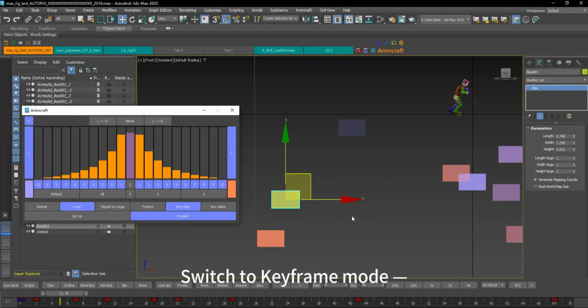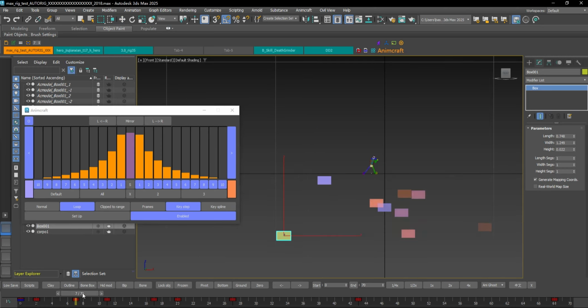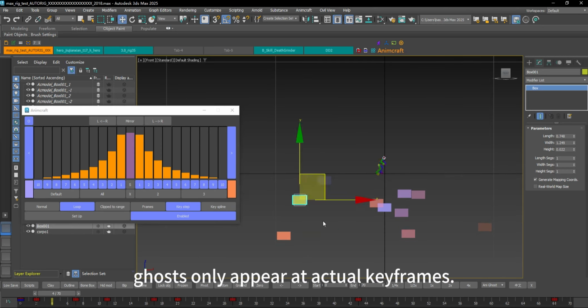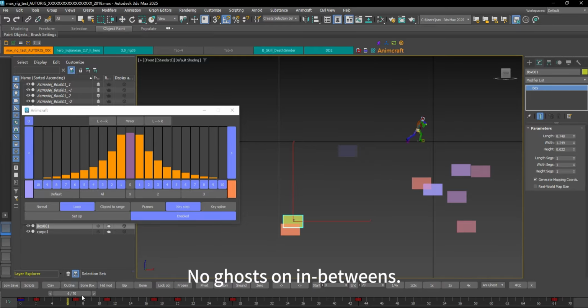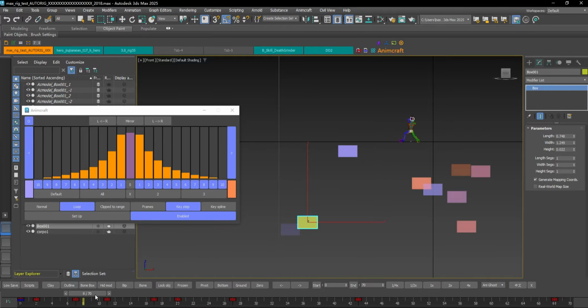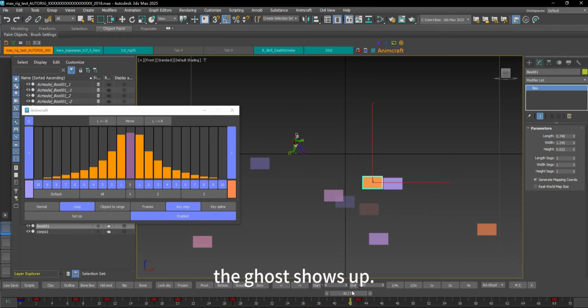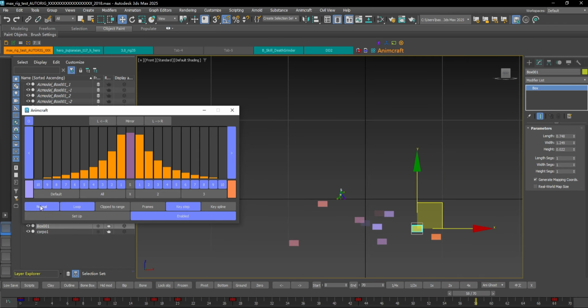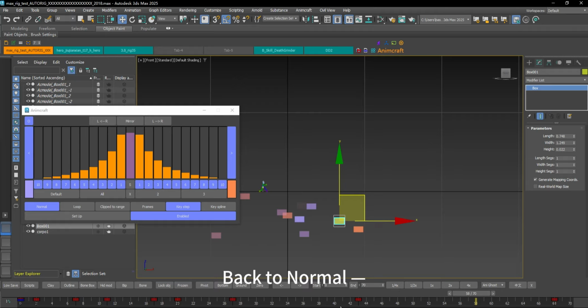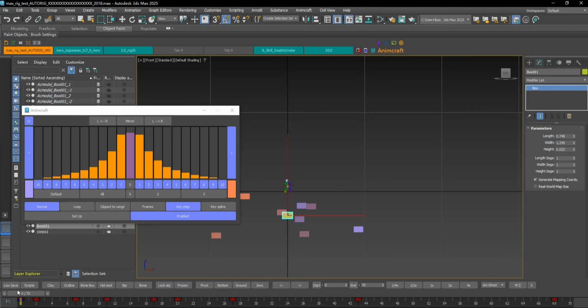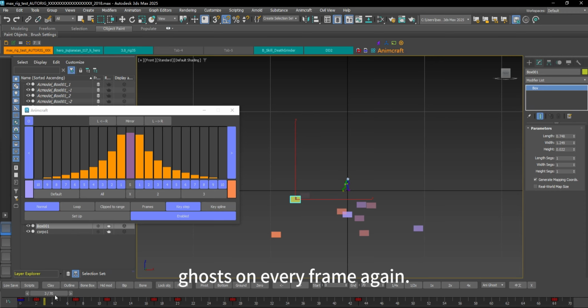Switch to keyframe mode. Ghosts only appear at actual keyframes. No ghosts on in-betweens. Only when you hit a key, the ghost shows up. Back to normal. Ghosts on every frame again.